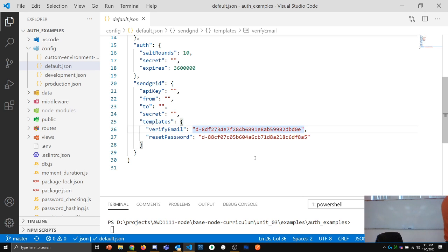So I've got a verified email template, and the ID of that is here. I've got a reset password template, and then the URL is there. So you can set both of those templates up the same way I have. Yeah, right there. I just pointed it at people.com.